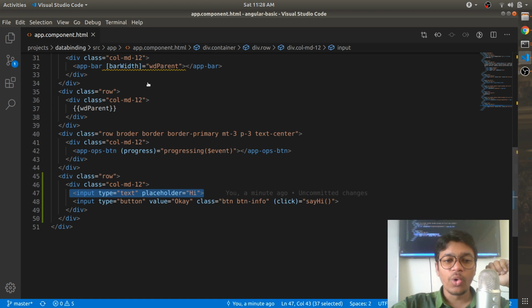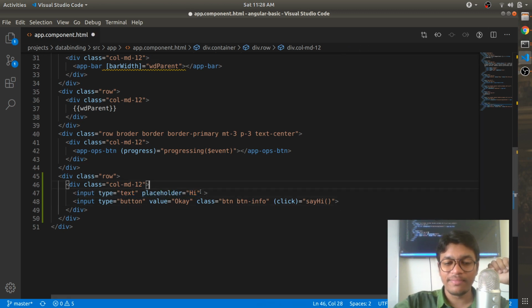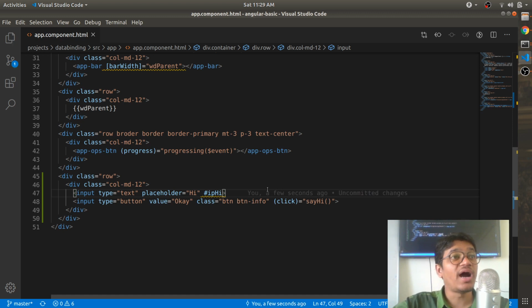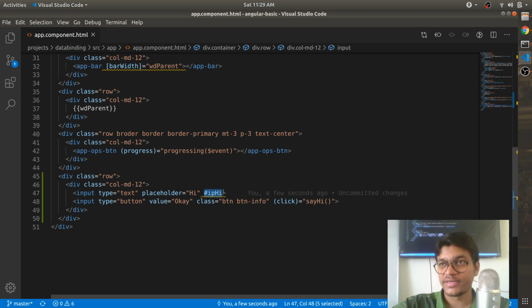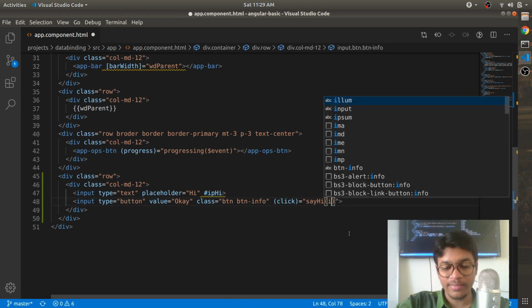Now, local references are those which can be accessed here. Write hash ipHi, input box hi. Hash is nothing but the ID, like ID equals ipHi, you have written like that. But Angular says that instead of doing ID, just proceed with hash. I'm going to consider this as a local reference. So this can be used throughout your template. Throughout your template, you can use ipHi. Now I can pass it to the function also.